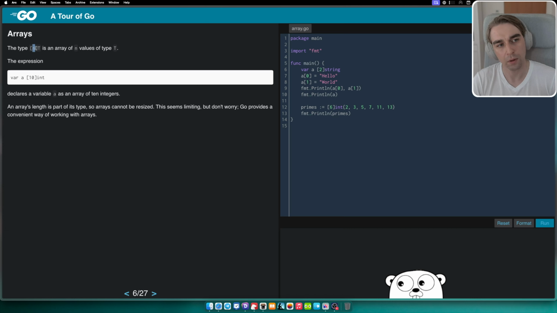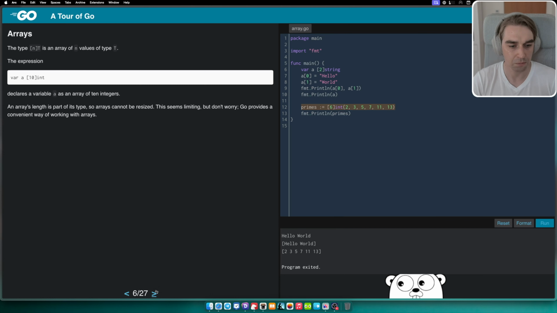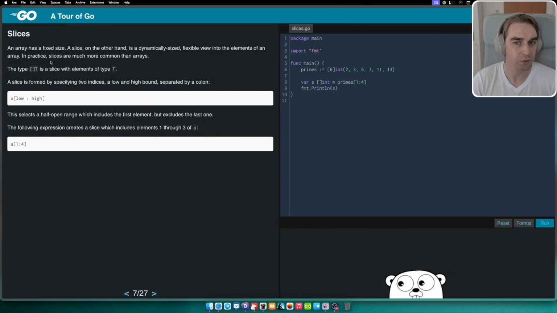The type [n]T is an array of n values of type T. The expression declares a variable a as an array of 10 integers. An array's length is a part of its type, so arrays cannot be resized. This seems limiting, but don't worry, Go provides a convenient way of working with arrays. Okay, so we have the hello world, the array, and then we have prime numbers. Okay. So far, so good.